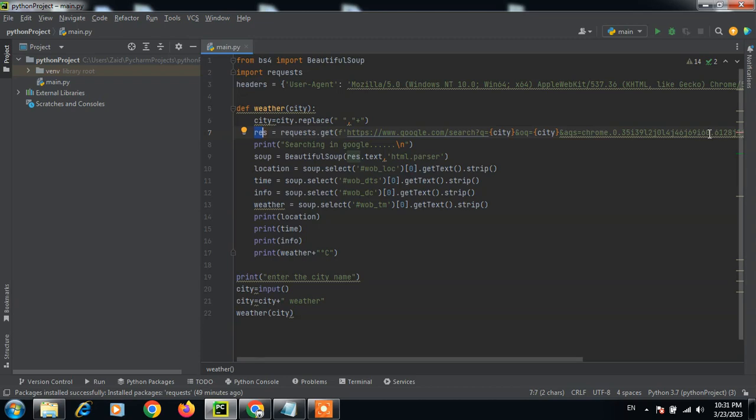search it on Google, and it is using Chrome. So after that it will print information.